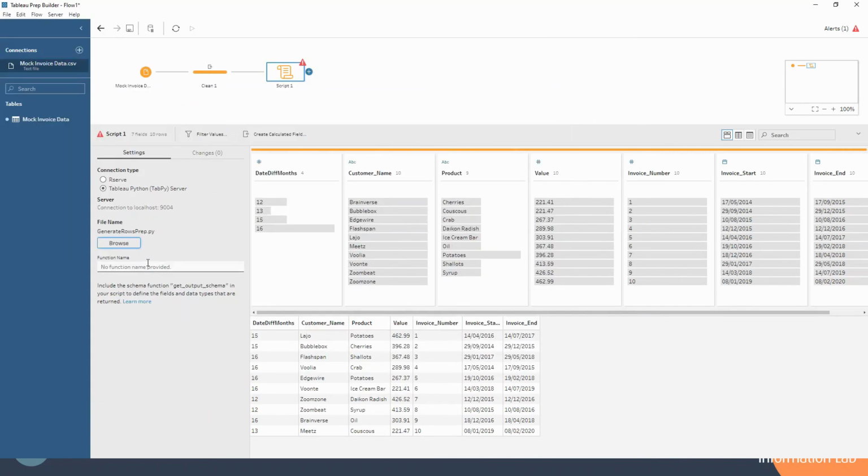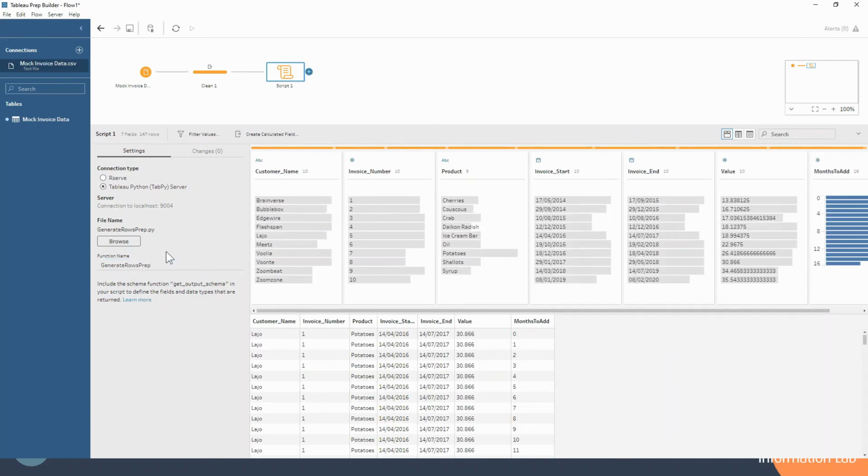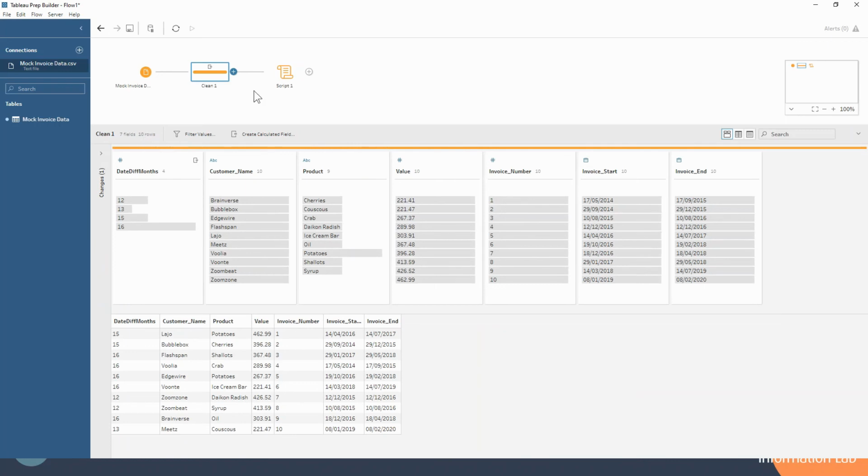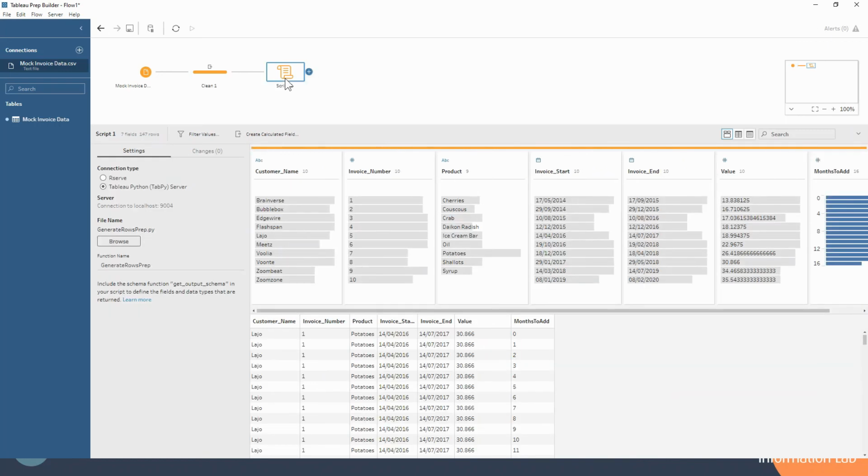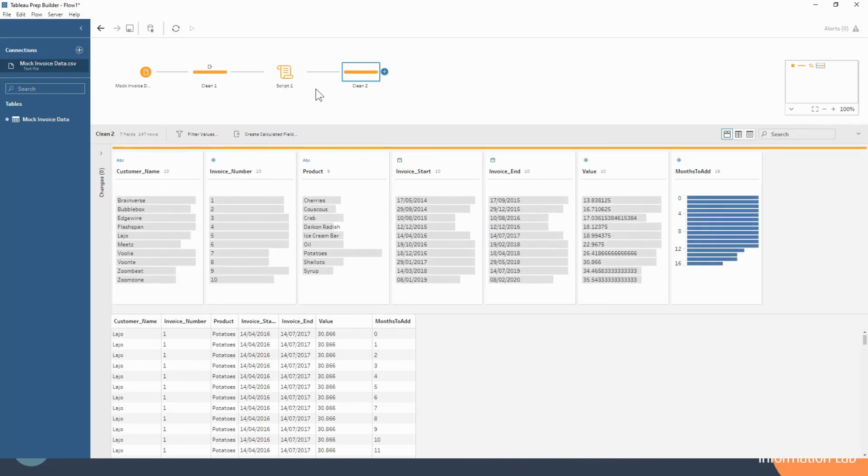I open that up and then I paste in the function name. It's generate rows prep, because you could have multiple functions within your Python script, so you need to tell Tableau Prep which function it should apply. And you can see nice and quickly it's gone away, and we now have 147 rows, whereas before we had 10 rows. So it's created that line for us for each different month between the start and the end of the invoicing period. That's really nice and quick, and worked really well for us.